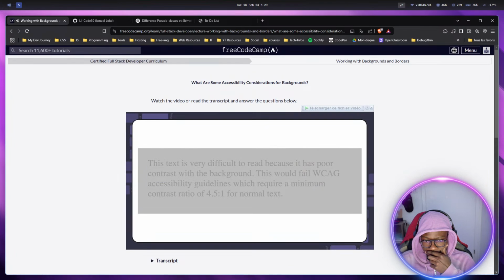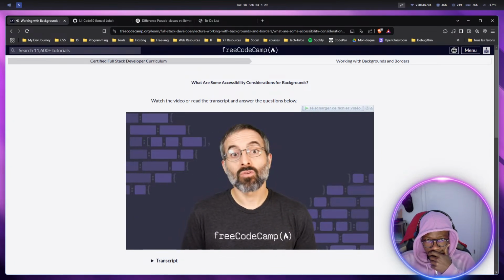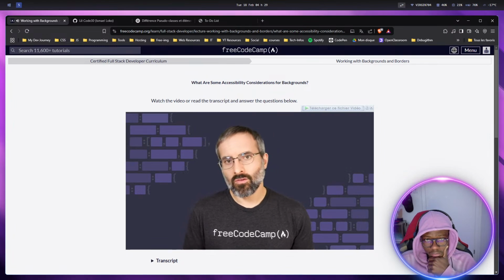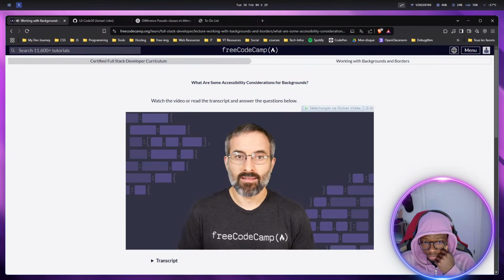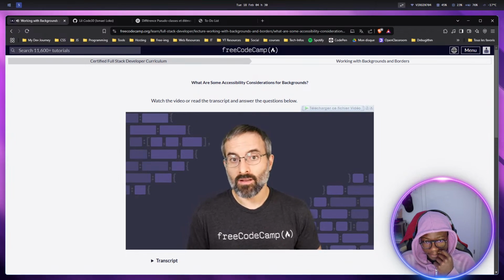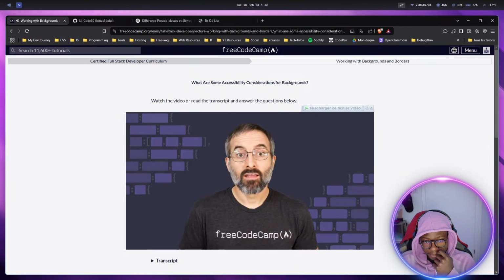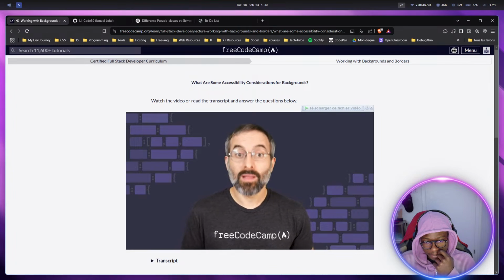One of the primary accessibility concerns related to backgrounds is ensuring that there is sufficient contrast between the background and the text. Without adequate contrast, users with visual impairments, including those with low vision or color blindness, may struggle to read the content on your page. Contrast refers to the difference in lightness or darkness between two colors. Sufficient contrast between the background color and the text color is essential for readability.